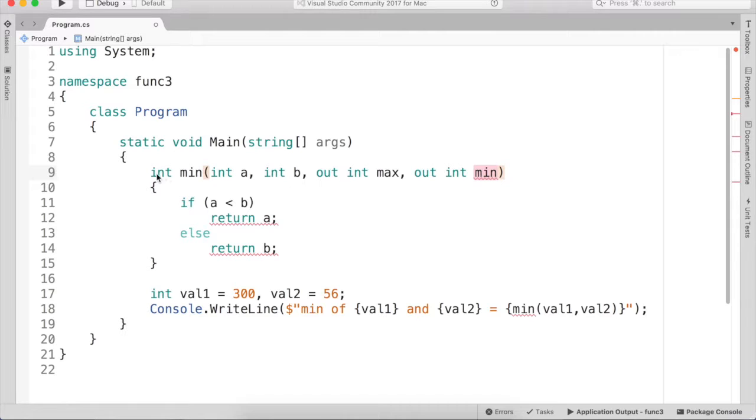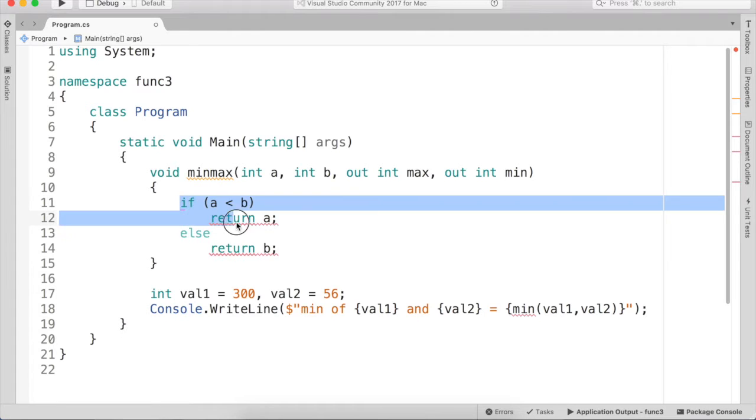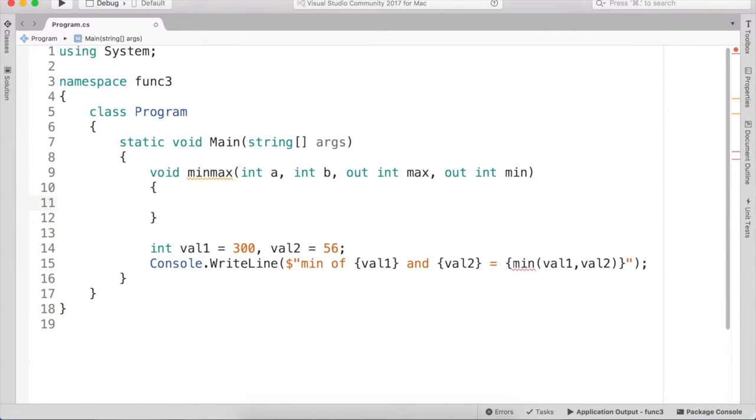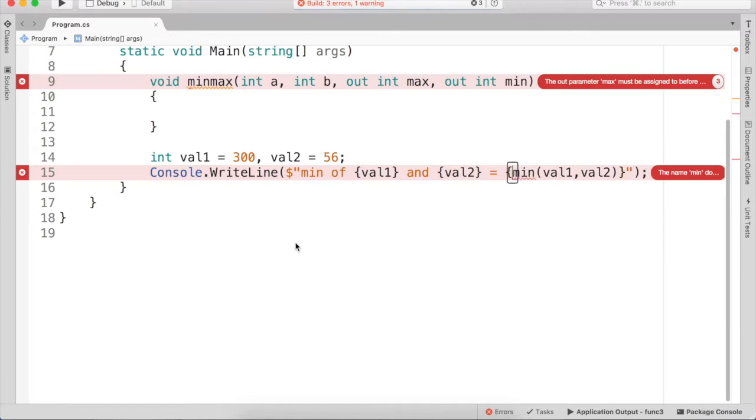So instead of returning the value here, you can say, no, I don't want to return anything right now. But what I'm going to do, I will call this min max function and pass these parameters, and when this function runs, it will populate max and min with some values. So let's change this one, remove it, see if it builds.